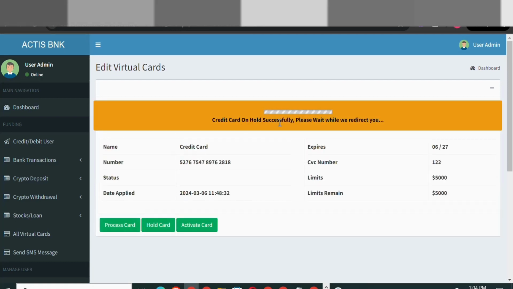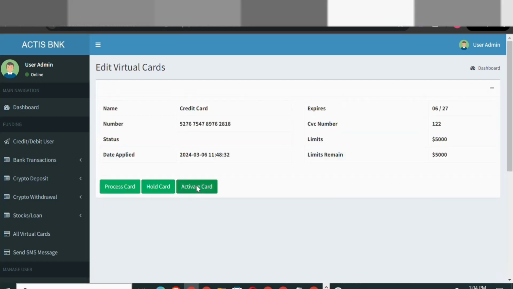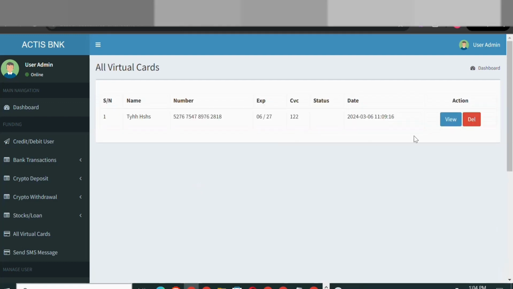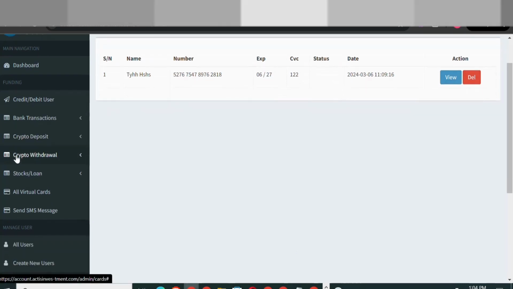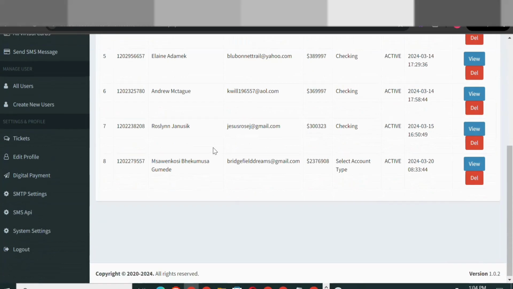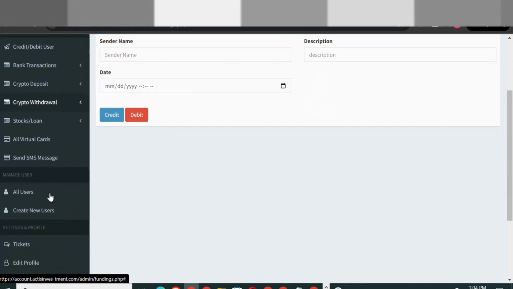Credit card on hold successfully. So let's come back here and click on hold. Now let's click on activate the card. Whoa, so the card is active right now. So the client, when we go over, you can see that the client can make use of that credit card for any store. Now you can see that here you can manage all the users. You can see all the already registered users in the account. So let's come back to this place.